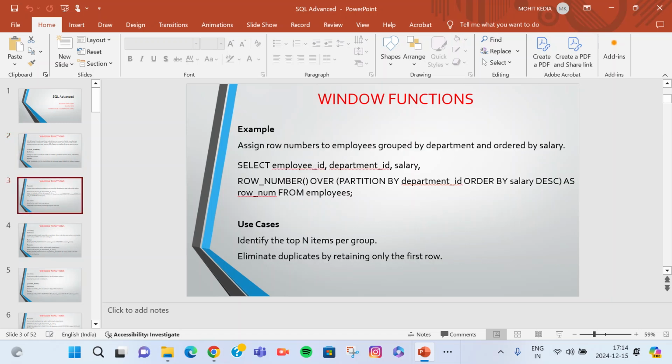Next slide. Example: assign row numbers to employees grouped by department and ordered by salary. SELECT employee_id, department_id, salary, ROW_NUMBER() OVER (PARTITION BY department_id ORDER BY salary DESC) AS row_number FROM employees. Use cases: identify the top n items per group. If you want to find the top n items, we can just use a filter: row number less than or equal to n. Eliminate duplicates by retaining only the first row. For this, we can use row number less than or equal to 1.